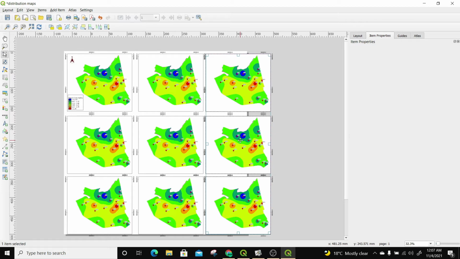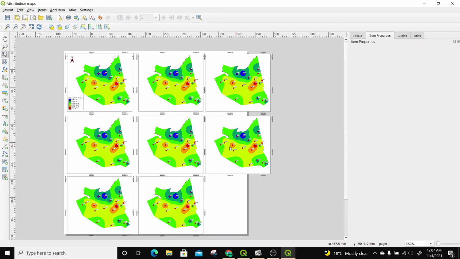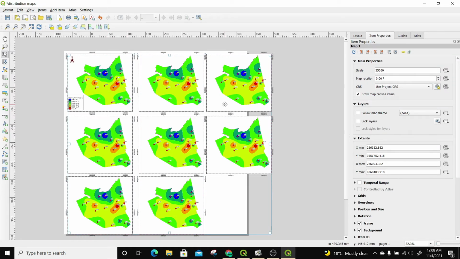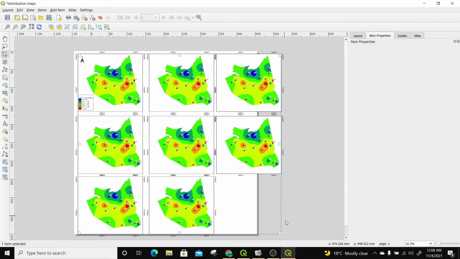So I'm going to ungroup again first. Then I'm going to delete one of the maps. But I have only 8 maps. Then I'm going to group them again. All of them now. And select all of them. Then I'm going to group them. And they are now in one group.